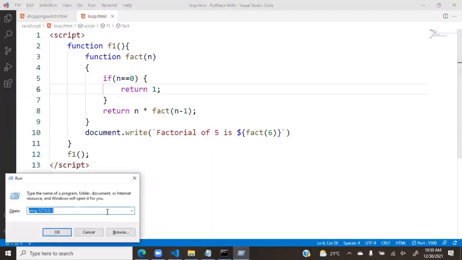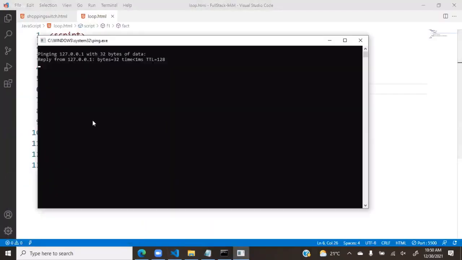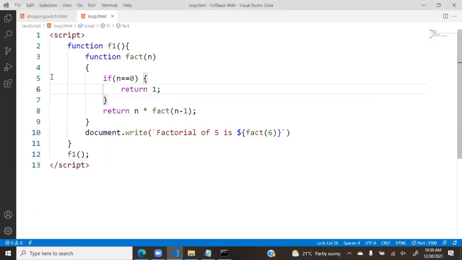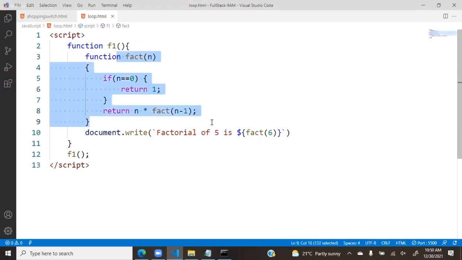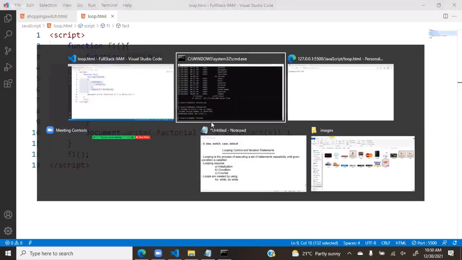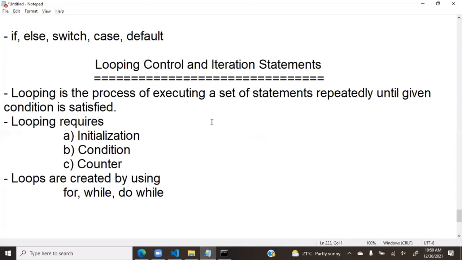So we will open that here. That means run ping, and you can see that it is executing this task repeatedly. If disconnected, it will stop. Until disconnected, it will continue and execute continuously. How much time? Until you stop it. These kinds of programs are written by using this recursion technique. So we will discuss recursion in the next level.